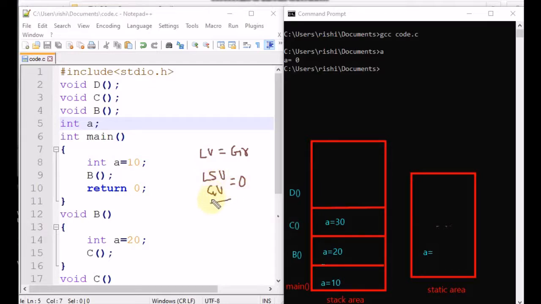The local static variable and the global variable are stored inside this static area, but for the local static variable a dedicated memory will be allocated. So only that function can access that value. No other function will be allowed to access that value. Suppose this is allocated for d, so this a will be accessed only by this d function. So no other function will be allowed to access this memory location.